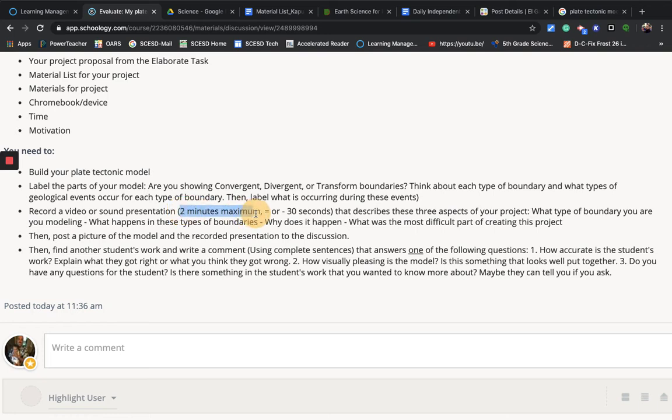That's what 2 minutes maximum plus or minus 30 seconds means. You need to describe the 3 aspects of your project. So the first aspect, what type of boundary are you modeling? Is it a convergent, is it a divergent, or is it a transform boundary?